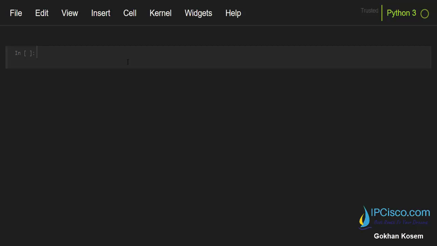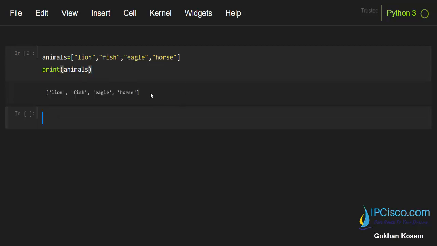Here firstly I'll create a Python list. Let's create a Python string list with animals. As you can see here, I'm using square brackets, and here I'll write firstly lion, and then I'll write fish, eagle, and horse. Yes, this is our Python string list, and here I'll print this string list with print and as parameter animals. As you can see here, our Python string list is on the screen.